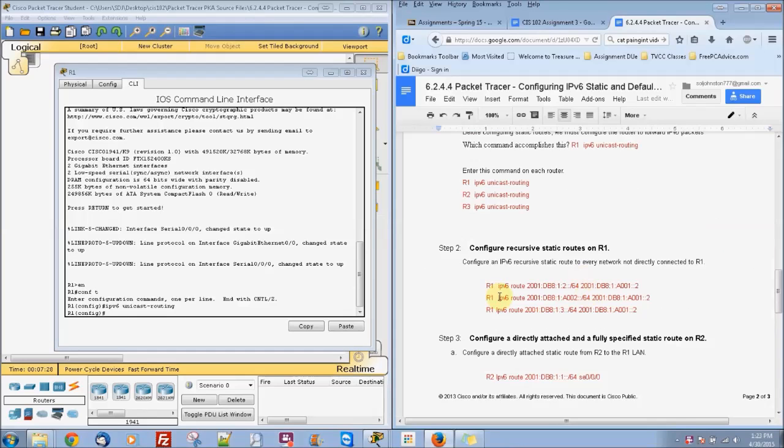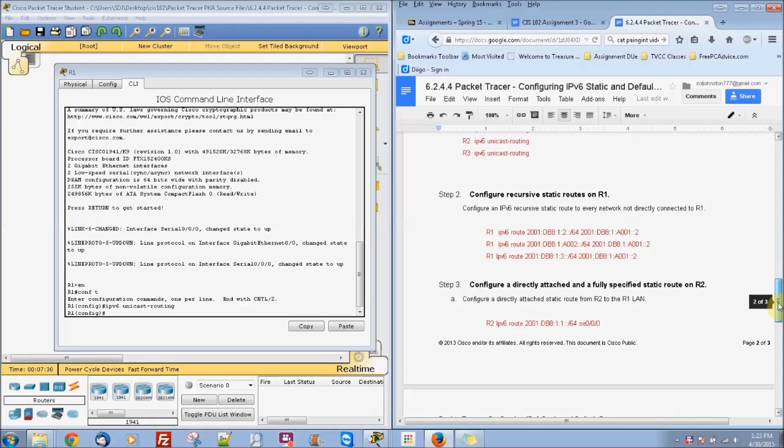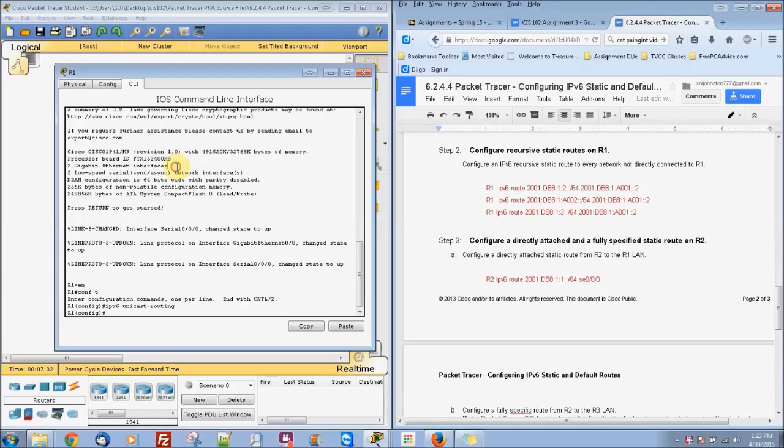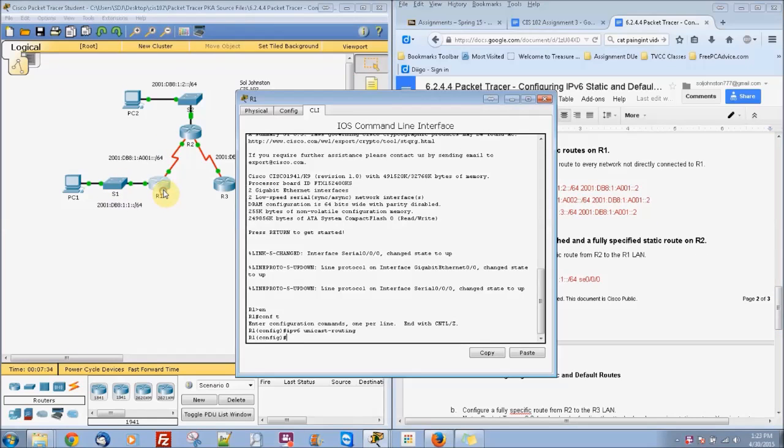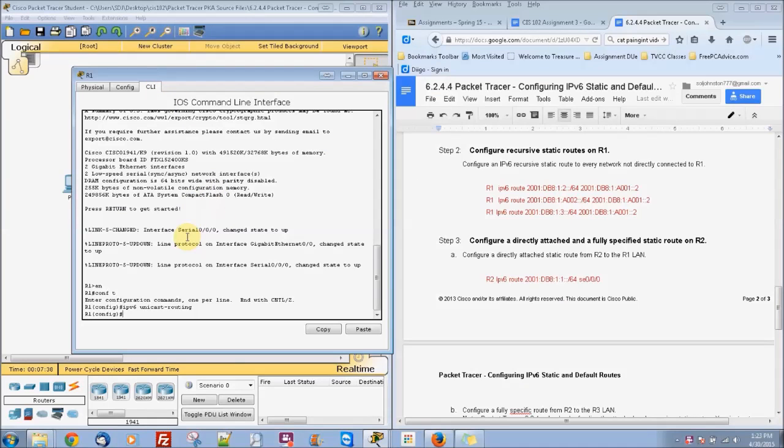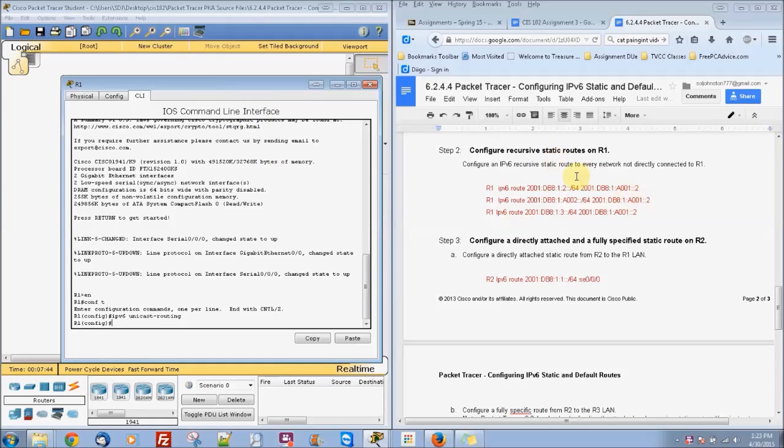Alright, then we're going to go back to our router 1. So you click on router 1 here. And we're going to type in these IP routes. So basically, and this one's a recursive static route.